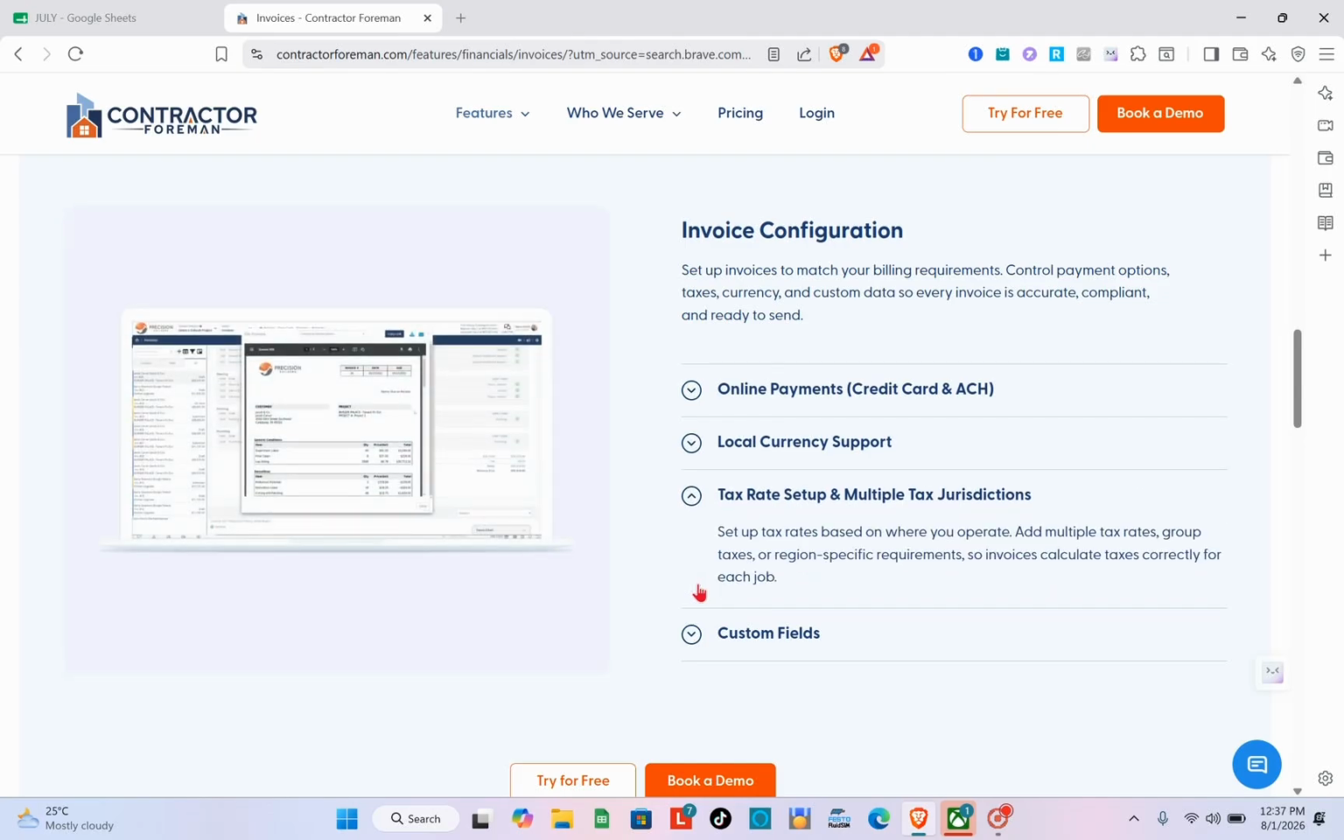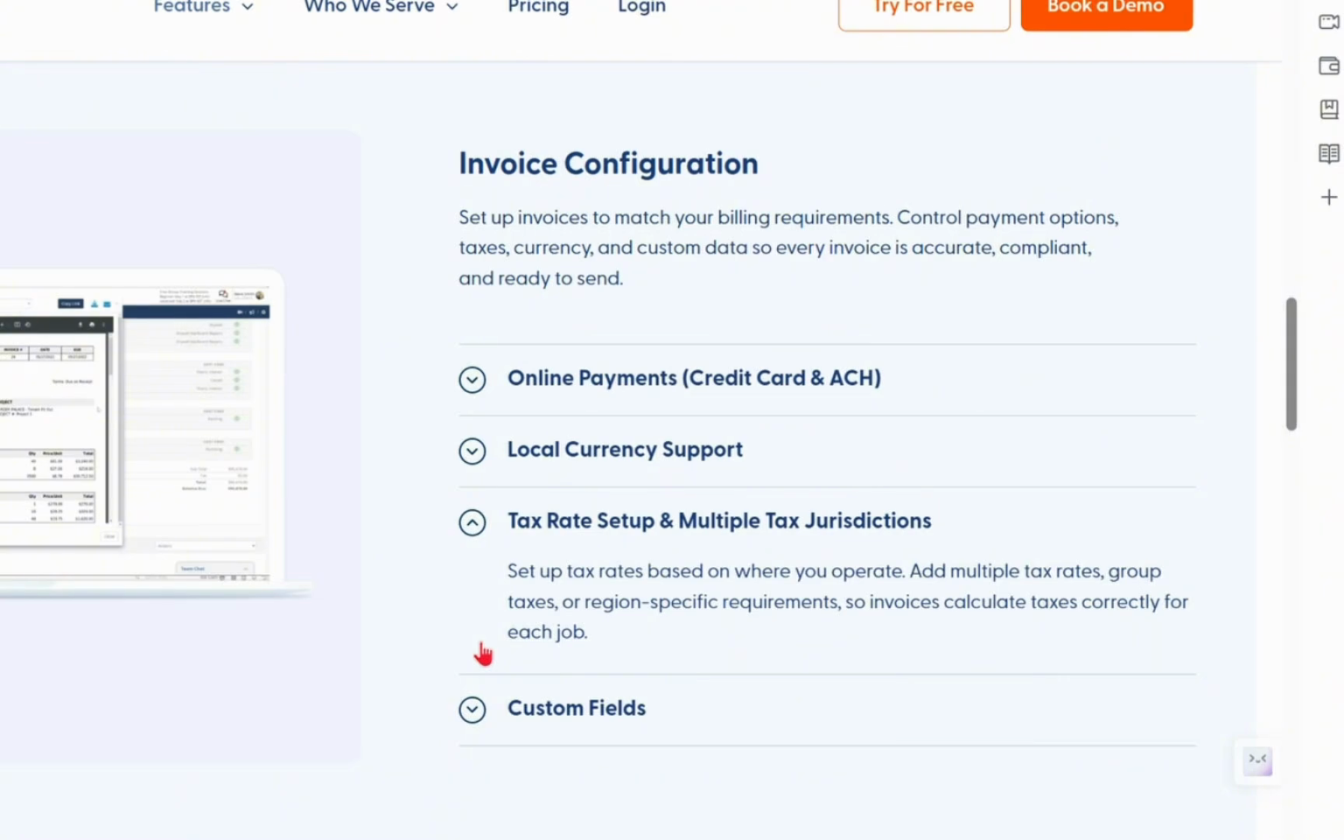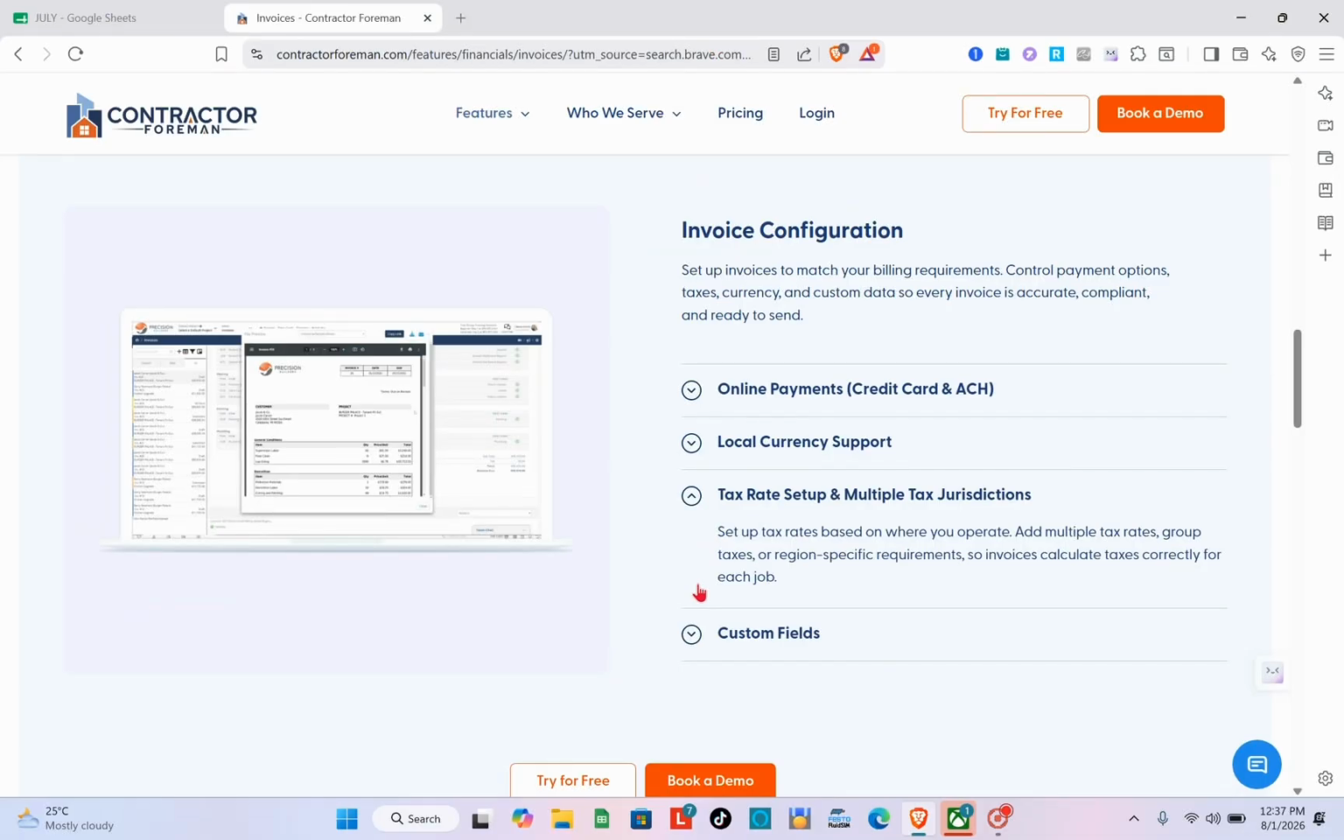And yeah, you can set up the tax rates based on where you operate. You can add multiple tax rates, group taxes, or region-specific requirements. So invoices calculate taxes correctly for each job.